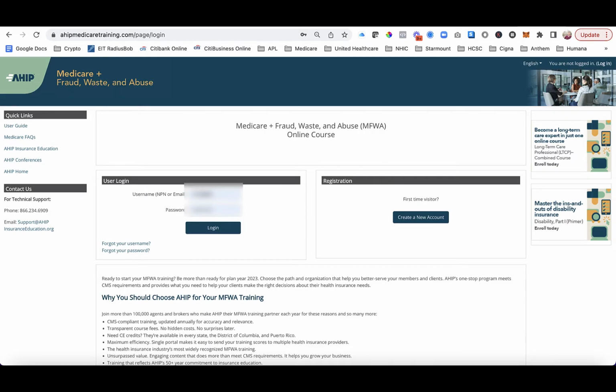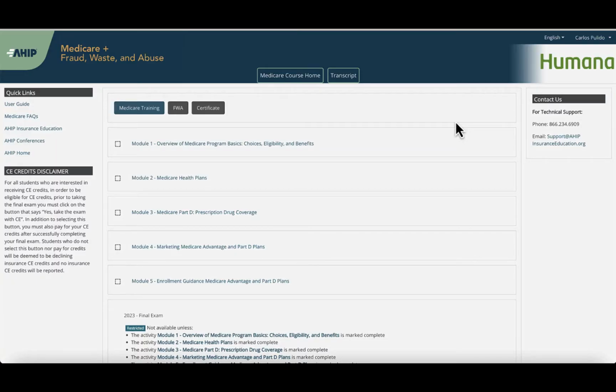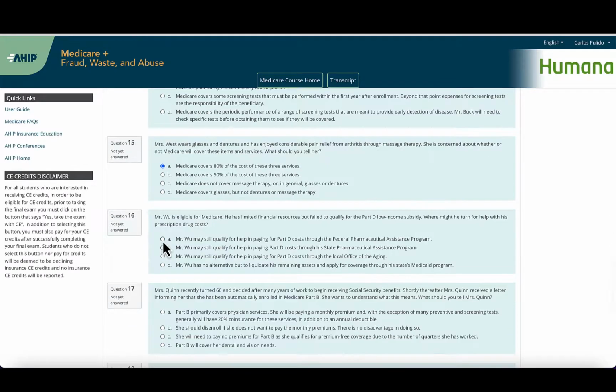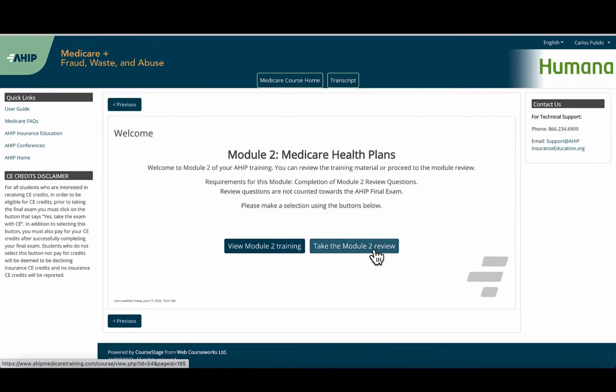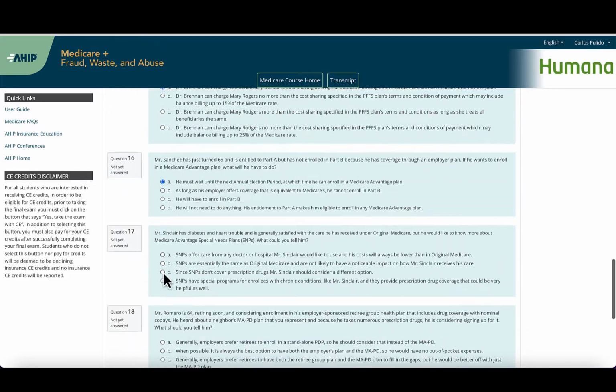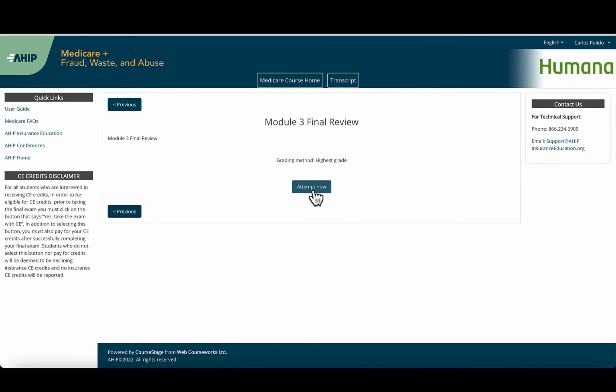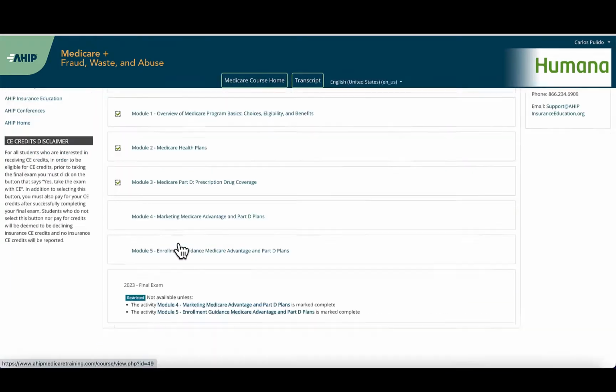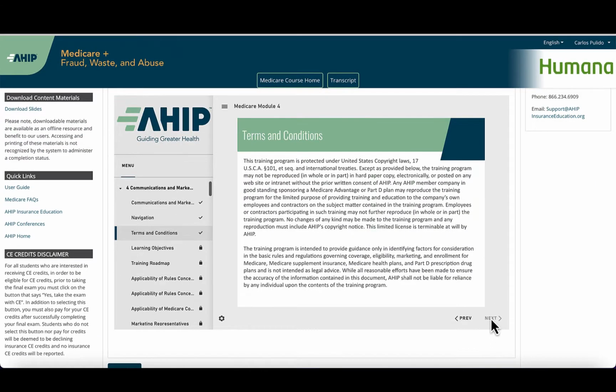Okay, so ahipmedicaretraining.com, and log in. Now when you're all logged in, you're going to see these 5 modules. If you've taken the AHIP before in the past, for the first, second, and third modules, you're not going to have to go through the slides. Just log in, get into the first module, take the quiz, and you don't really have to answer the questions if you don't want to. Just click on the first answer, get them all wrong, and just move on to the next module. That's what you're going to do for the first, second, and third modules.